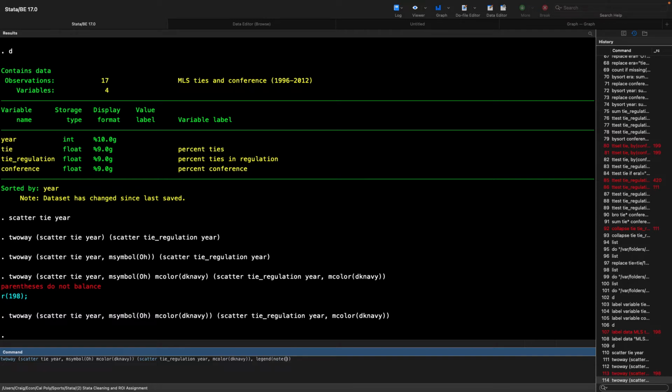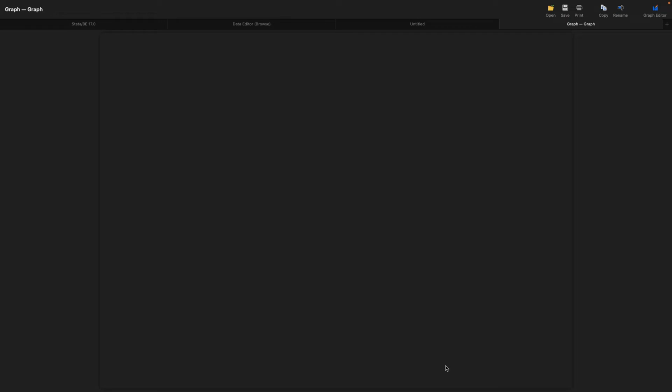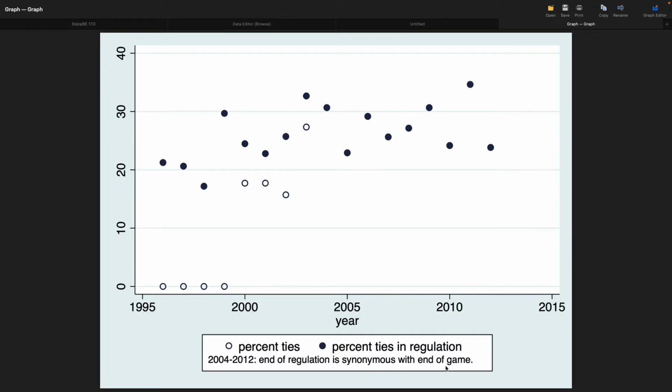And what I'm going to write in the note is that 2004 to 2012, end of regulation is synonymous with end of game. That is, they're the same thing. So I add that note in the legend, so when the reader looks at those dots to see what they mean, they see the note saying, by the way, in these years, it's the same thing. So when you only see one dot, it actually represents both. Okay, now it should be difficult for them to be confused.